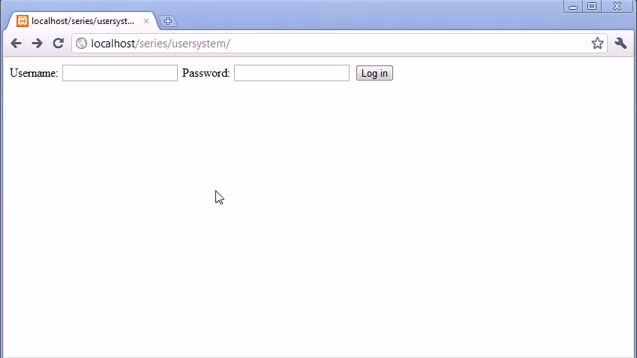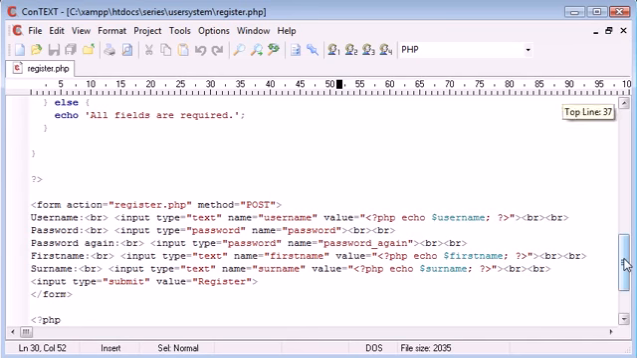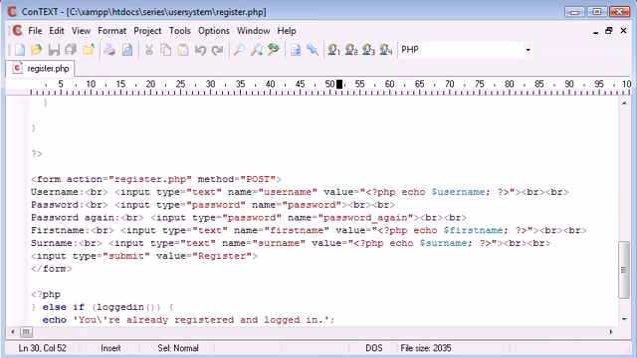Now, in the user system, we have completed everything and we have sorted out the form validation. There's a few points that we need to address before we continue any further. Let's just go back to our code and have a look, and then we're going to run the web page so we can see what the output of everything is.